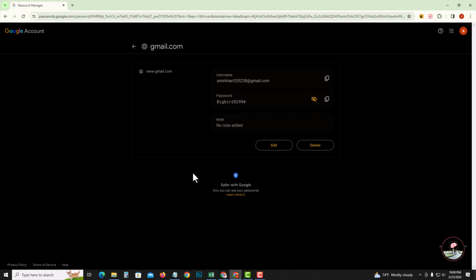So that's how we can do it. So that's how we can easily find Gmail password if forgotten.